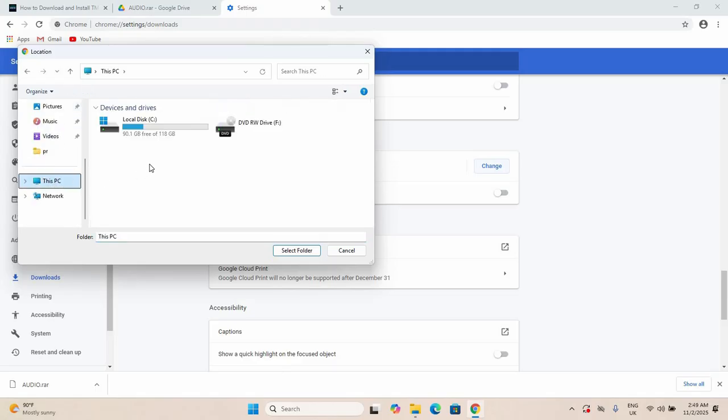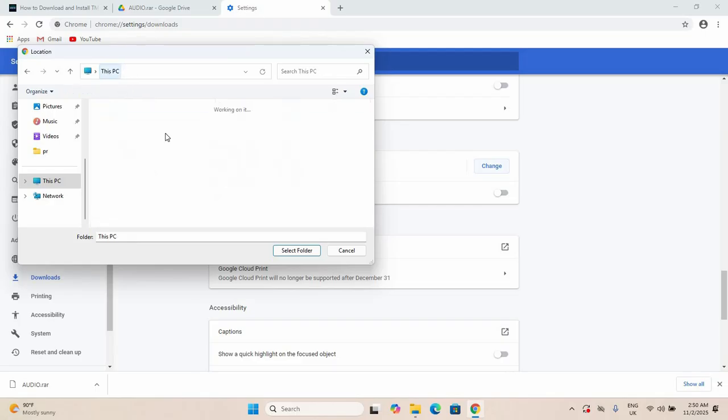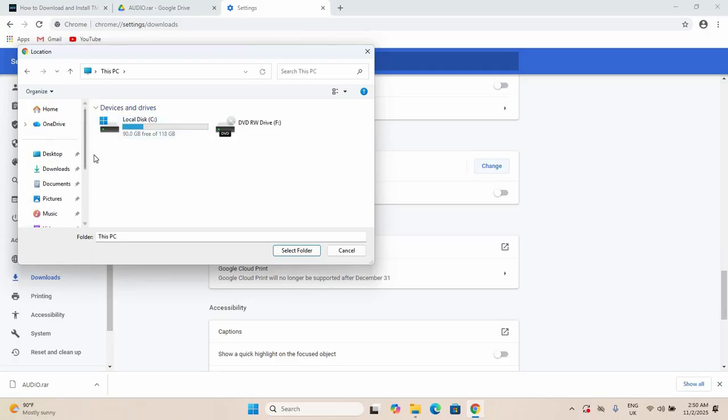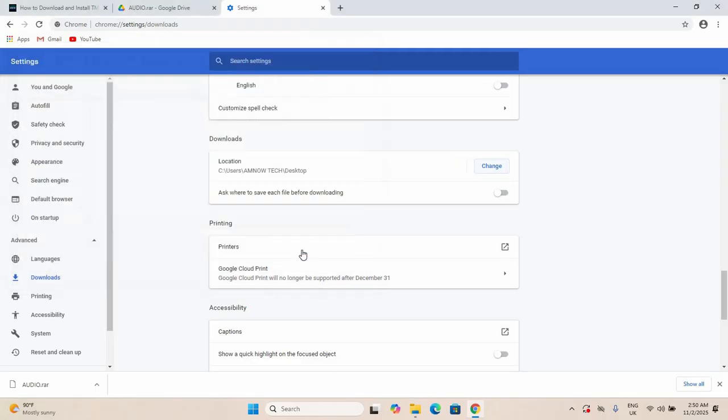If I go to my disk, let's assume that I only have one partition here. If you have another partition that you want to select, you can just go to that partition, select that specific folder, and then select the folder that you want to download into. But in my case, I only have one partition. Now I just want to change the location to a different path. So let's say I want to save whatever file I download from the internet straight to my desktop. I'll click on desktop, and as you can see, it has selected the desktop. Now I click on select folder.